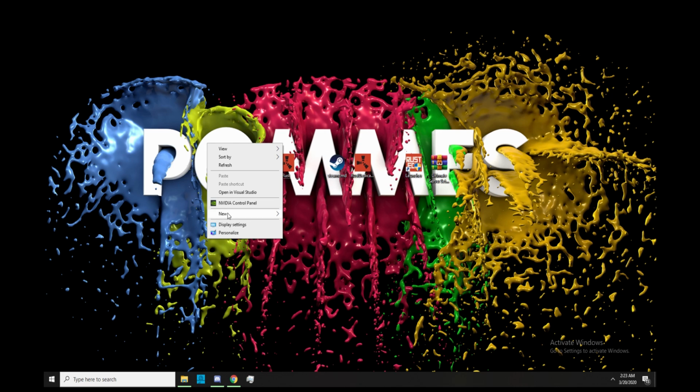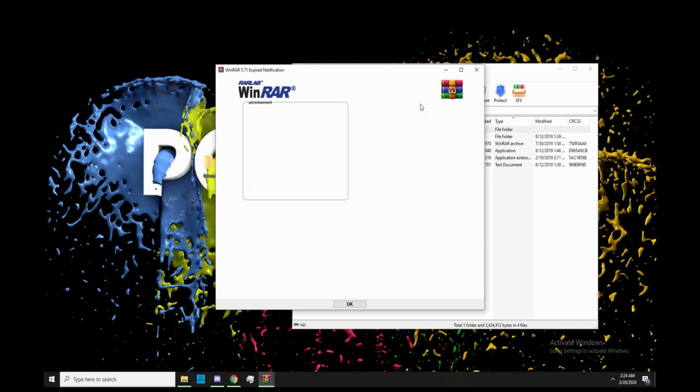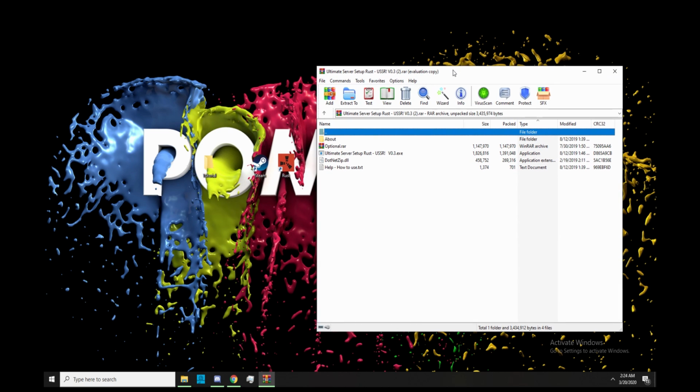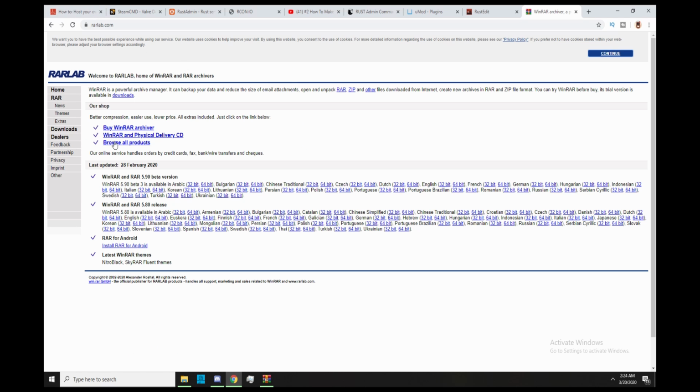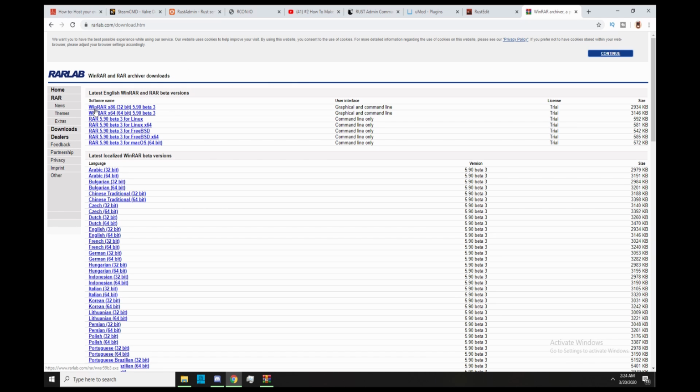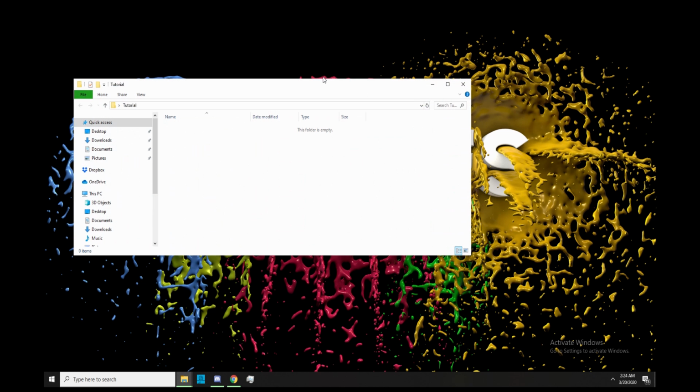I'm going to make a new folder, and I'm just going to call this tutorial. It needs to be one word, so don't put a space, tutorial1 or something. Just make sure it's one word, otherwise my program is not well made enough to work. So you're going to need WinRAR. If you don't have WinRAR, go to rarlab.com, click on downloads, click on the WinRAR 64-bit version, and download and install that.